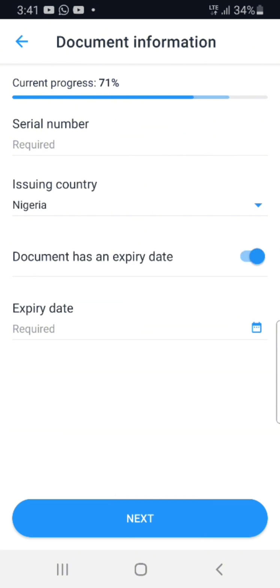So the next thing I'm to fill in is this serial number. Now for this serial number, if you are using international passports, you will see the serial number. I think it's A something something something. But I'm using my national ID card, and then what's going to be my serial number is my NIN number, my national ID card number. So that's that. I'll fill that in, and then of course the card that I'm using does not have an expiry date. So I'm going to disable this.